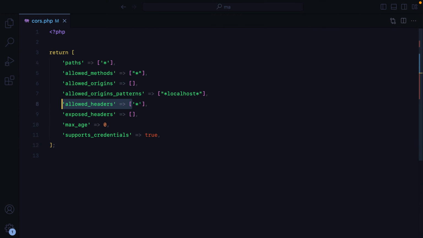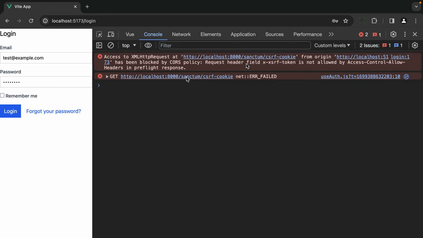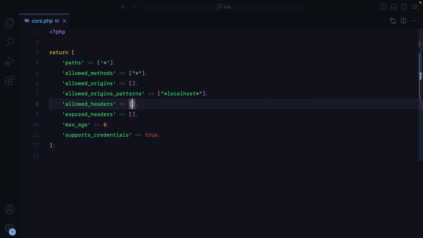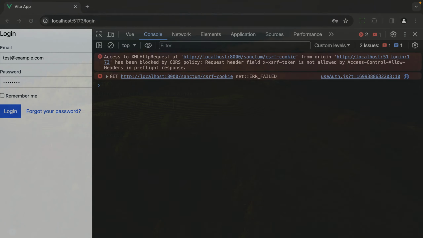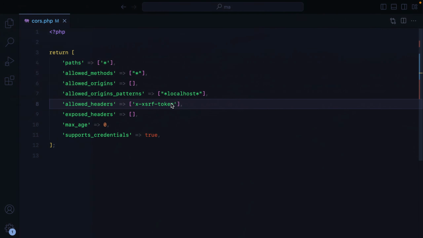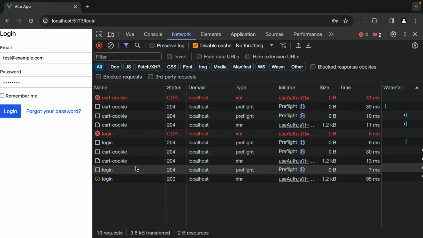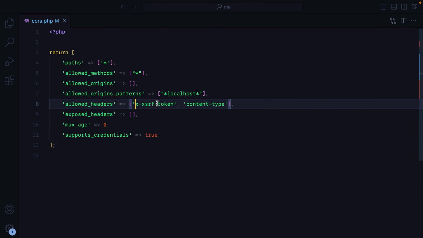Moving on, we have allowed headers, and this lets us control which headers can be sent. So if we remove this, go in the browser, go in the console, hit login, we get an error saying that the XSRF token header is not allowed. So we can go back here and add it. Try again, and now the content type header is not allowed. Let's add that as well. Hit login, and we are good to go. The requests are successful. But again, unless you have a very good reason, this should probably be a star.